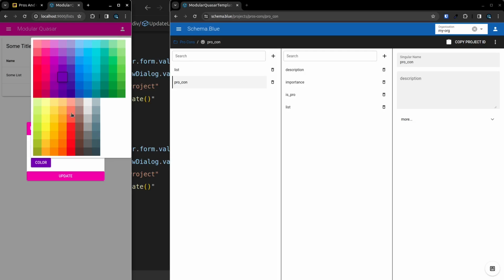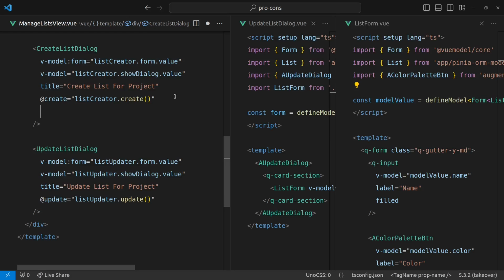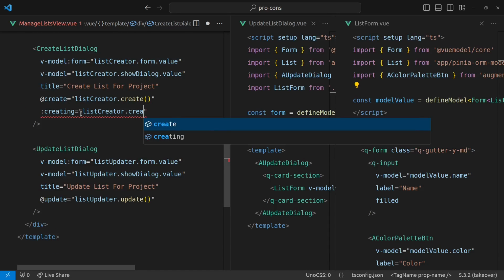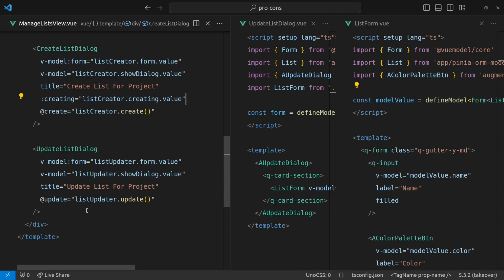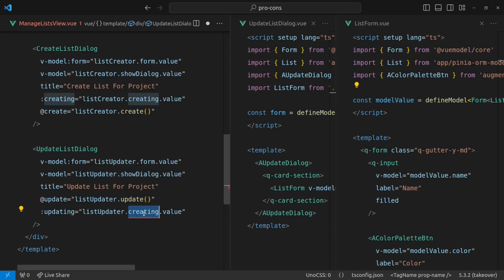Update. I'm going to change that to like a red. And there we go. It works. Now, one more thing we can do is we can say, for example, creating is equal to list creator dot creating dot value. And same with updating. List updater dot update. Look at TypeScript giving us a hand there. See how it gives us that red squiggly? Because list updater, of course, should be updating dot value.